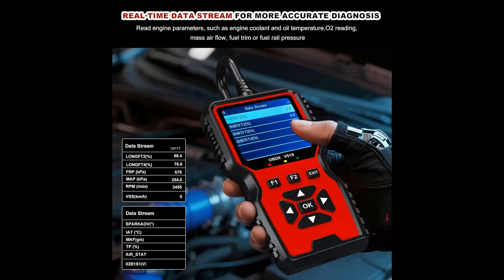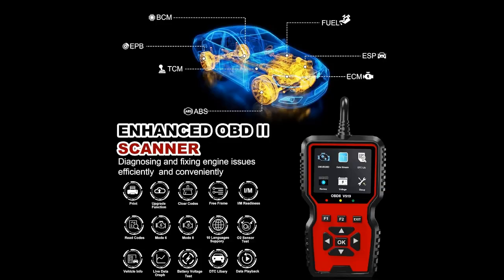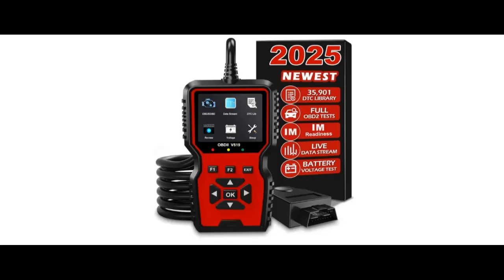the code reader. The OBD2 scanner diagnostic tool supports 10 languages: English, French, Spanish, German, Chinese, Russian, Italian, Japanese, Portuguese, Dutch, which make it easy to use for people from different countries.